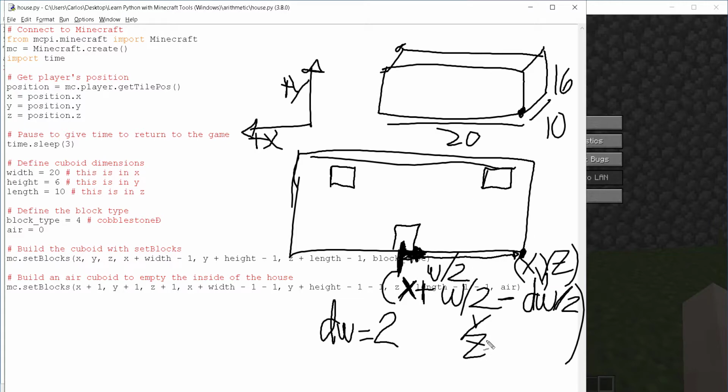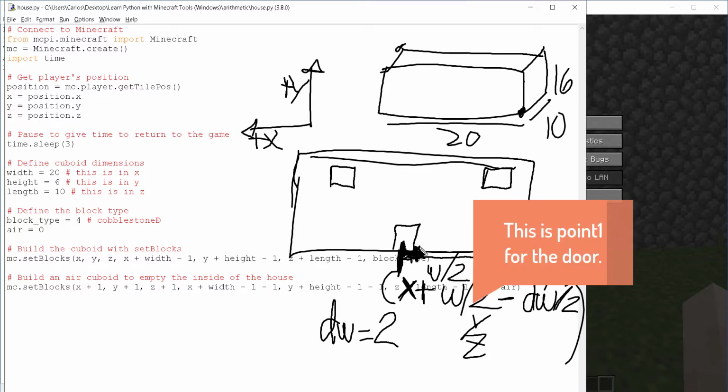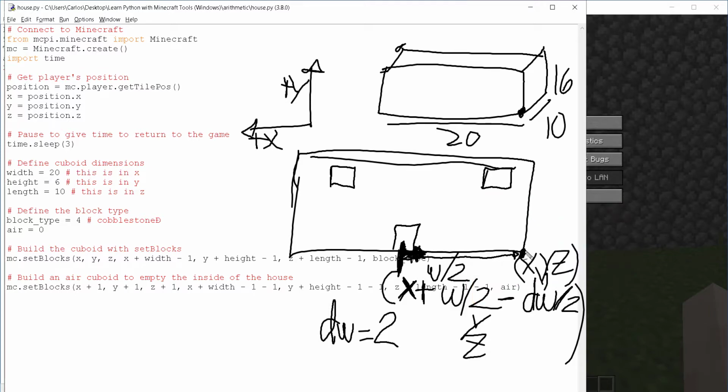Okay, so this point, the starting point of the door, could be x, right? Starting at the original x where the player is, plus half of the width of the house to go to here, minus half of the width of the door, and I need to previously define the width of the door, and then that takes me around this point.